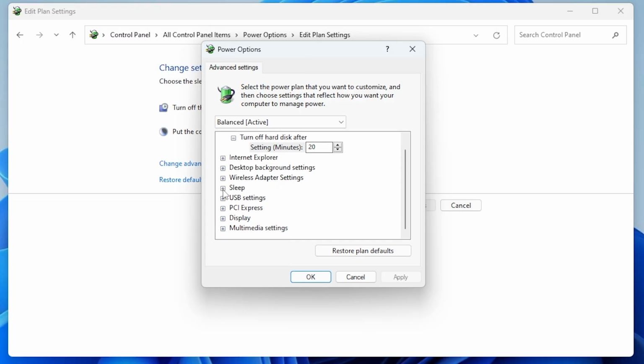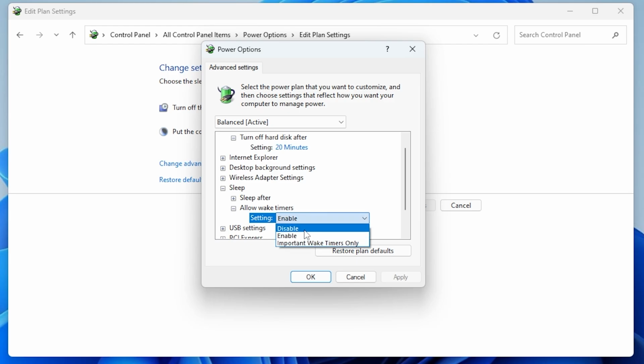Look for ATI Graphics Power Settings and expand it. Click on the drop-down and select Maximum Performance. Next, choose ATI Power Play Settings and expand it. If this option appears, set both on battery and plugged in to maximum performance, then click Apply and OK.